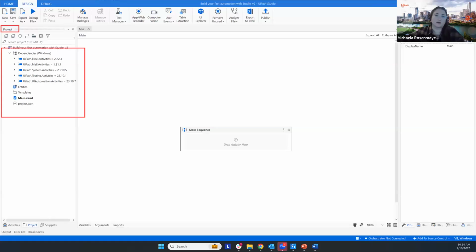The project file was automatically created whenever I created the new automation. So like Priya mentioned, a lot of these files are default. Whenever you create a new automation, you start automatically with the project.json, the main XAML, and the different project dependencies. Those are created whenever you click create on the automation.